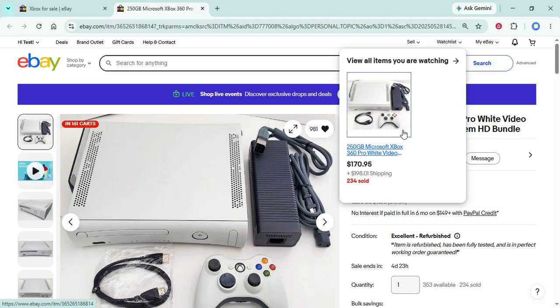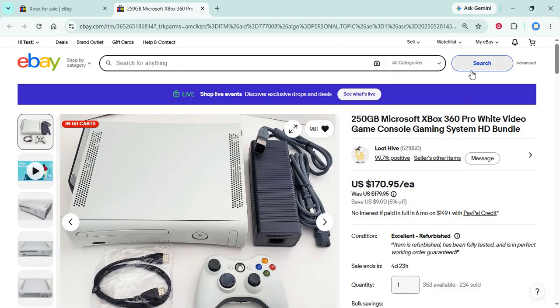Now, let's say you've changed your mind or the item is no longer of interest to you. Removing an item from your watch list is just as straightforward. Go to your eBay watch list by finding the My eBay section, usually located at the top right corner of the page. From the drop-down menu, select Watch List.